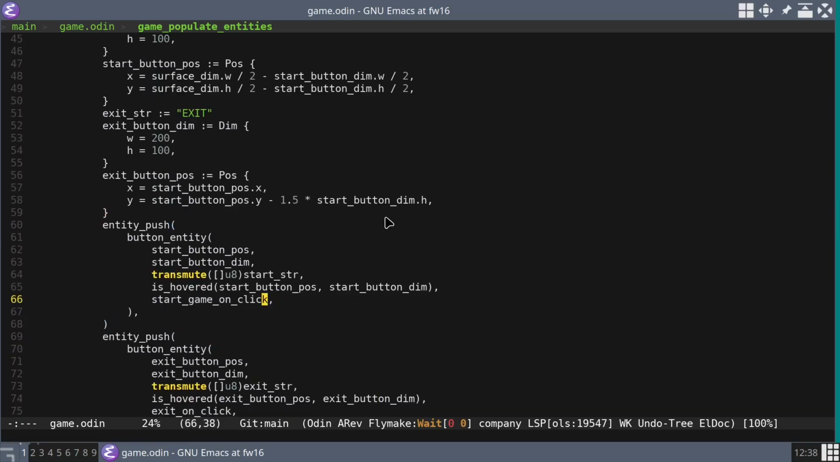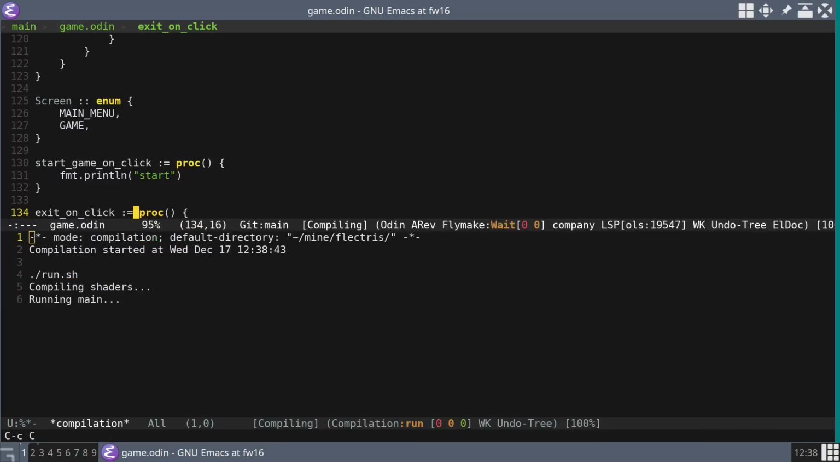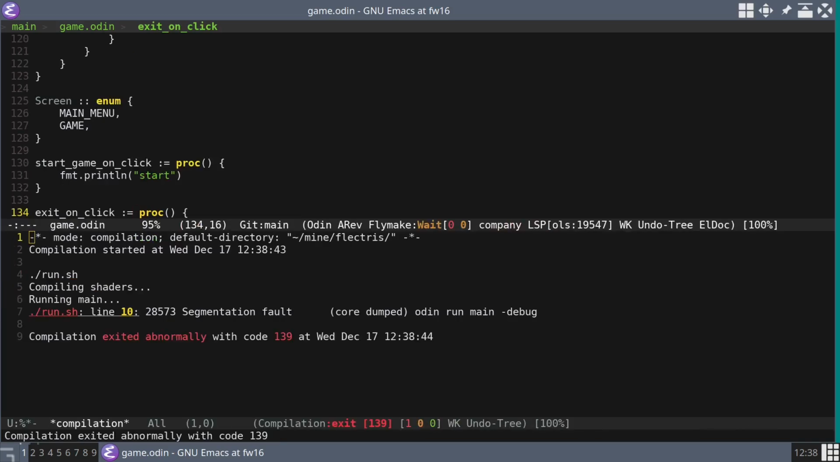I can jump to this thing. It's something like it needs to be not constant. Nope, still seg faults. Very strange.